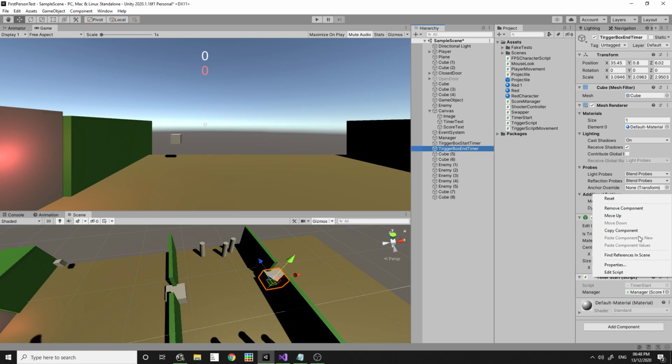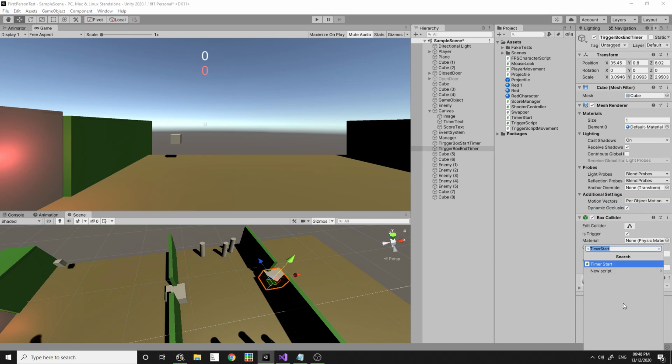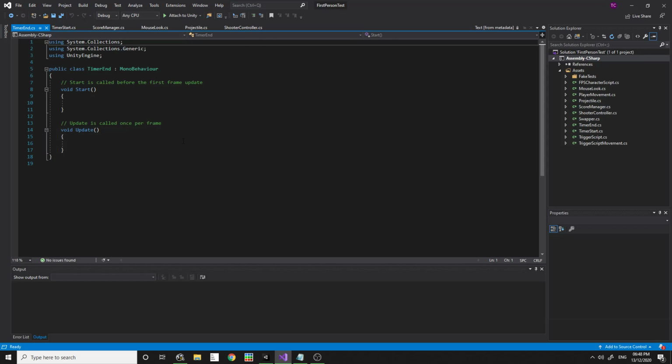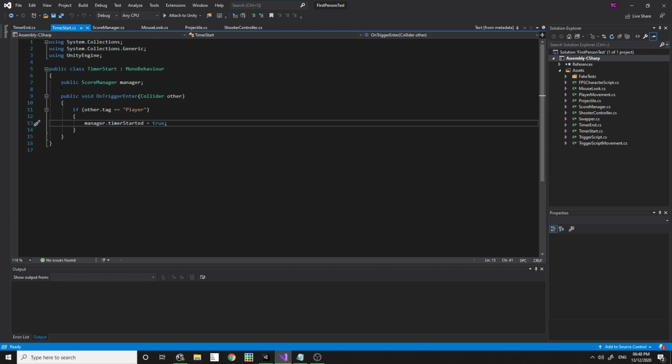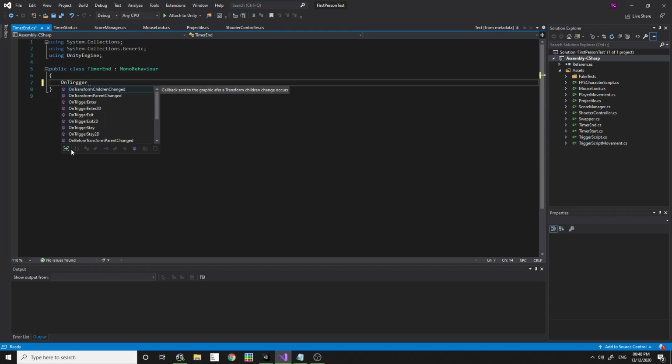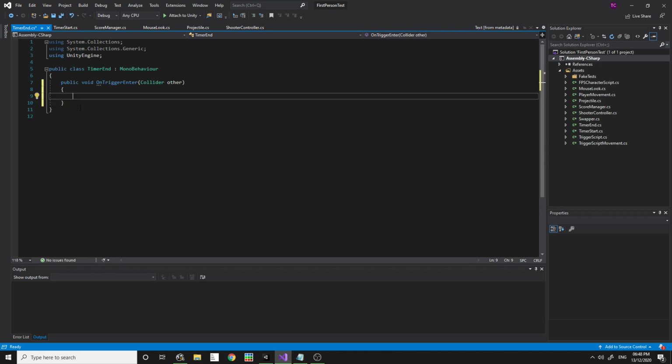And we're going to get rid of our timer start script and replace it with a new one which is called timer end. I'm going to double click on the timer end now that we've created it so that we can open it in our Visual Studio. And this time, whenever we on trigger enter, we're going to want to do a check.